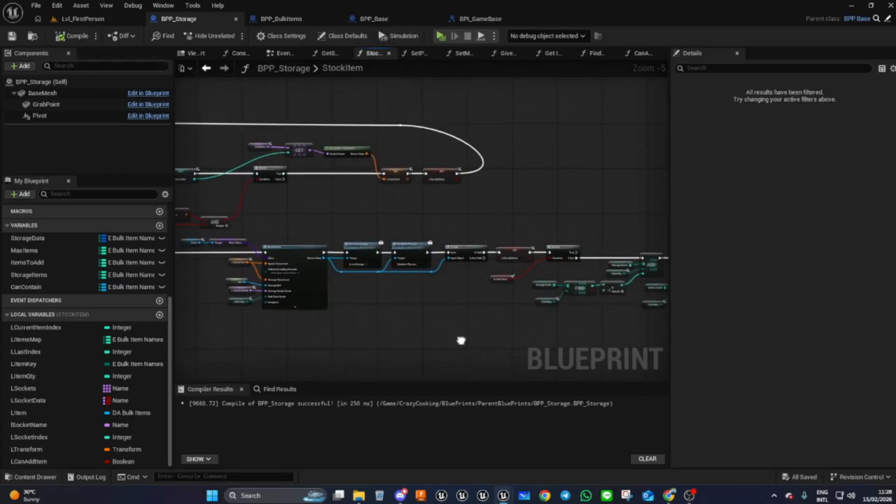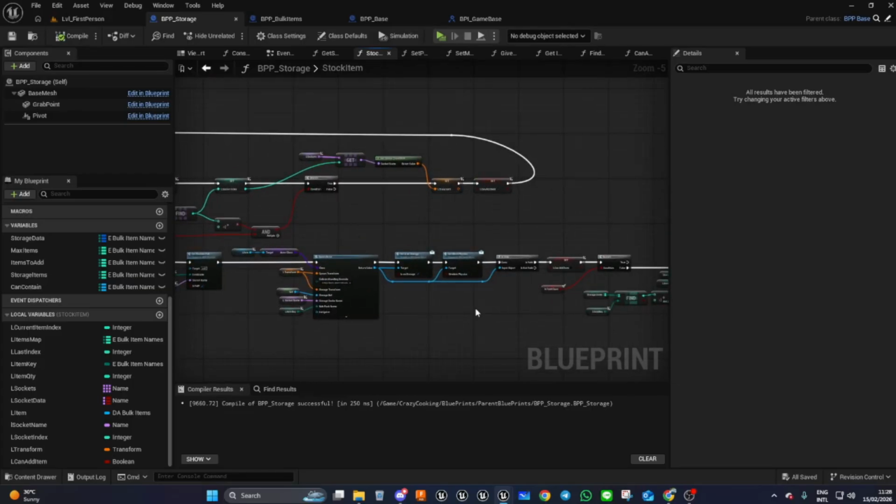In the next video, we will be putting it together, possibly doing the UI and starting to get everything working as it should. There are some stuff we have to put in different blueprints, and we'll go ahead and we'll also do that.